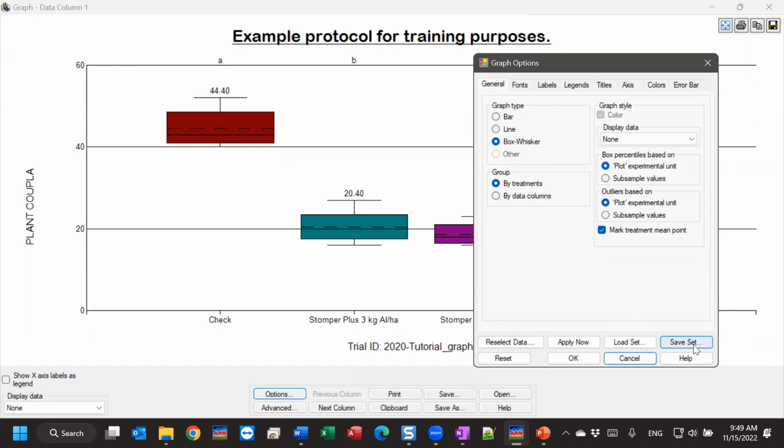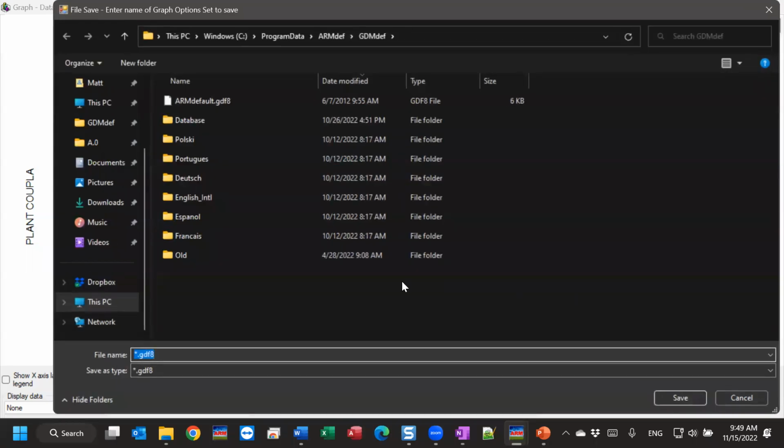On the graph options, we have an option to save a set. So it's kind of confusing. We've got all of these saves everywhere, but the difference here, saving the set is saving all of the options that we chose. So a lot like when we're in a report and we save a report set, we're not saving any of the data involved in the analysis. We're only saving the options we chose for ARM to create the report. So that's kind of what we're doing here with saving the set.